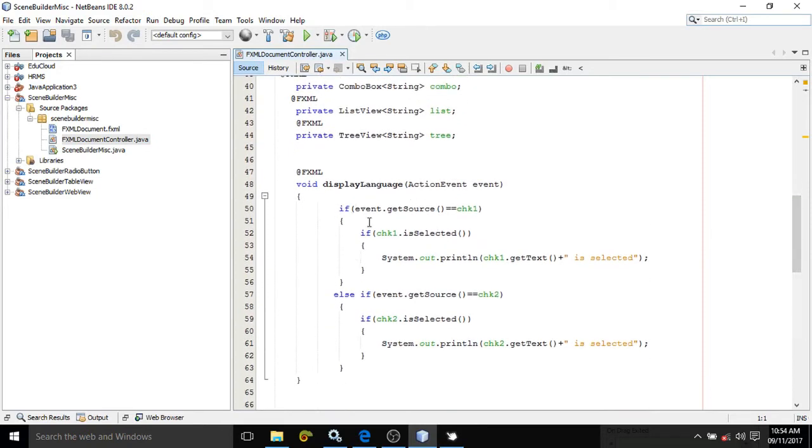What I have done here, I have written if event.getSource equals to CHK1. This means if I am interacting with this particular checkbox and if that checkbox is selected, then what it will do, it will fetch the text of the checkbox, okay, and it will print it in the console, right? Similarly, for CHK2, I have written the same code.